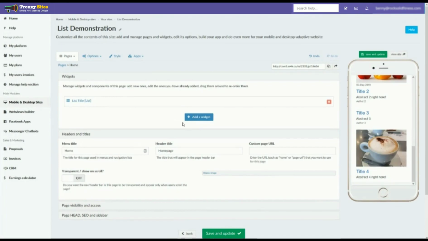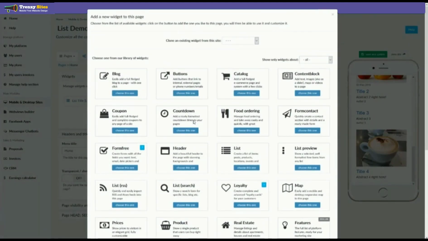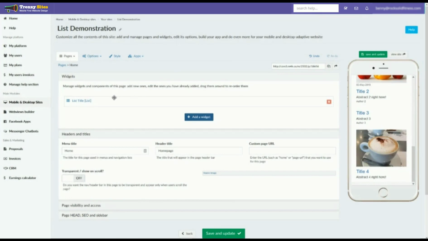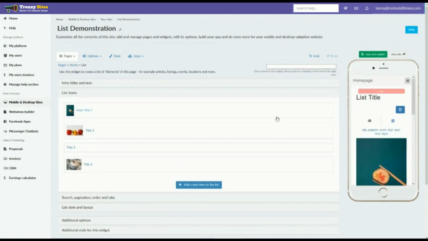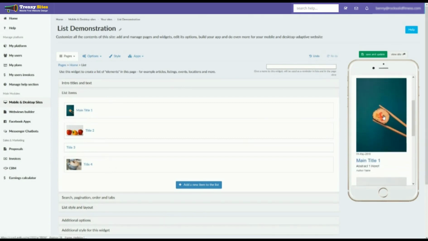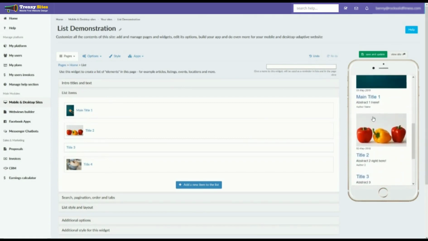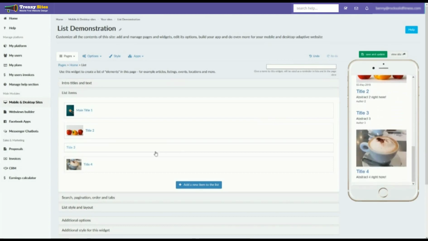So it's very easy to create. You would simply click add a widget, and then list is located right down there. Once you create a list, it'll let you add the items to the list. We're going to go ahead and use this one just to see how it works, and we're also going to create a new article. But let's open this up to see how a list looks. You can see our items right here, and they match up to our list on the right hand side. There's our different titles, title 1, 2, 3, and 4, and the pictures.